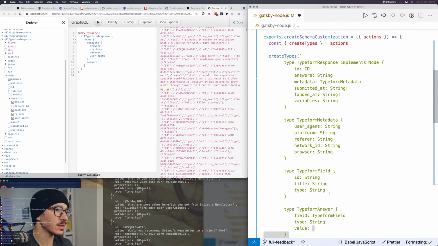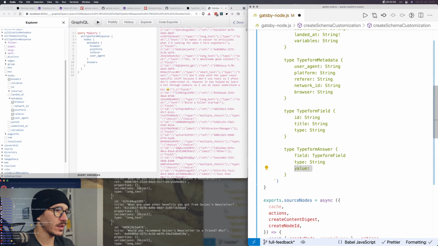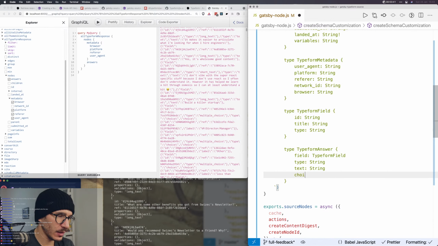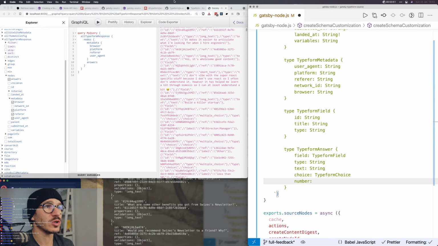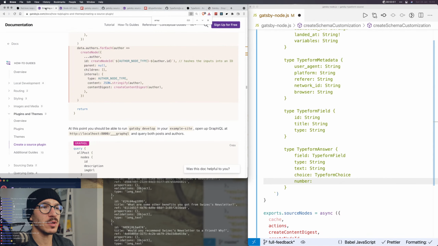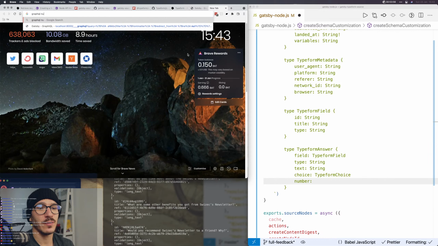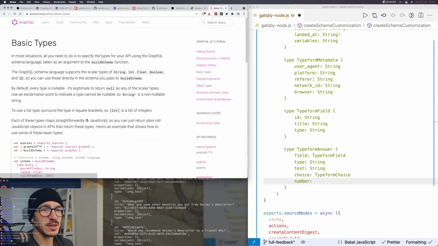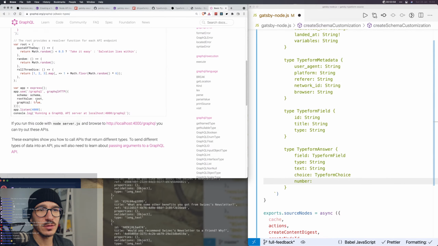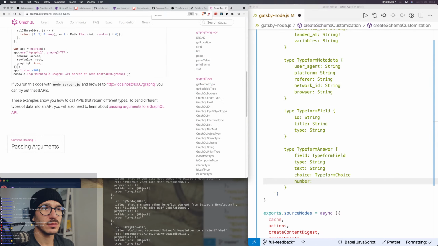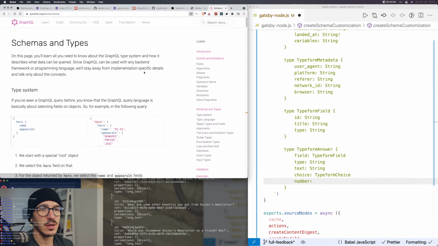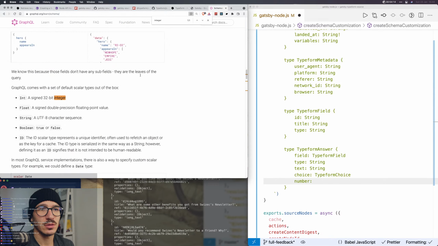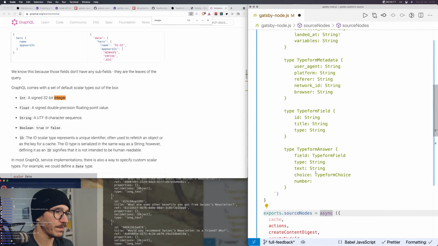Actually, yeah, let's do it like this. So it can have a text, which is a string. It can have a choice, which is a Typeform choice, or it can have a number, which is an int. Is int a type that we have in GraphQL? GraphQL number type. Schemas and types. Oh, basic types. Basic types. Come on, where are you? Number? No. Schemas and types. Number. Integer. Int, float, string, bool. Okay.